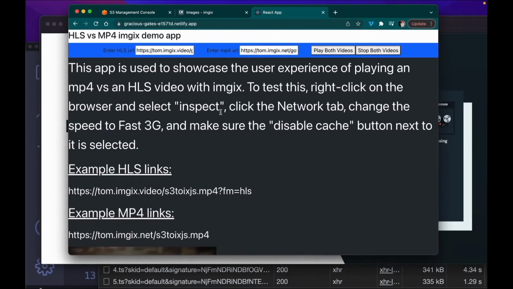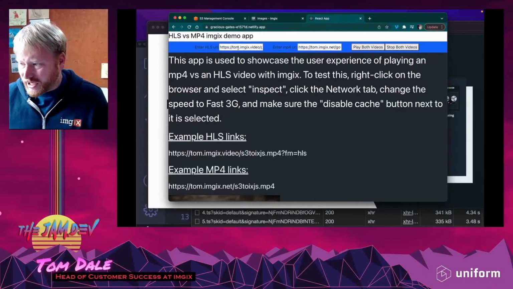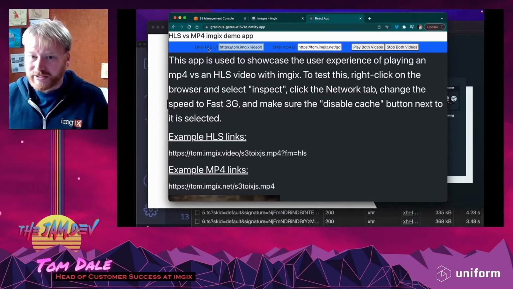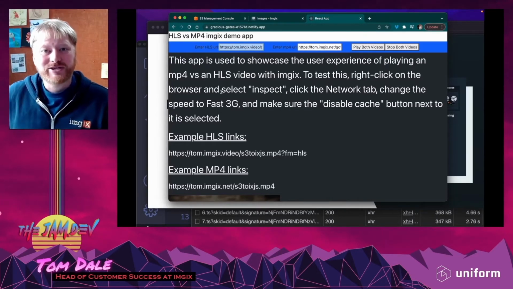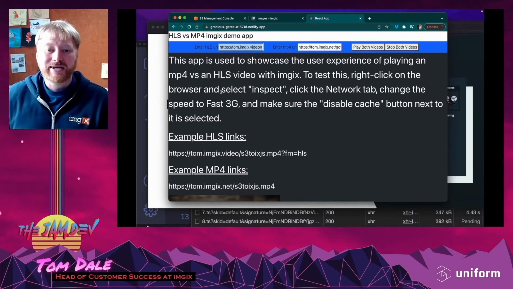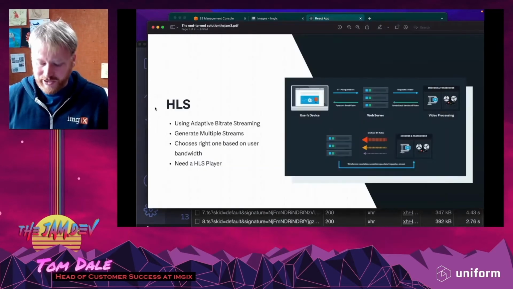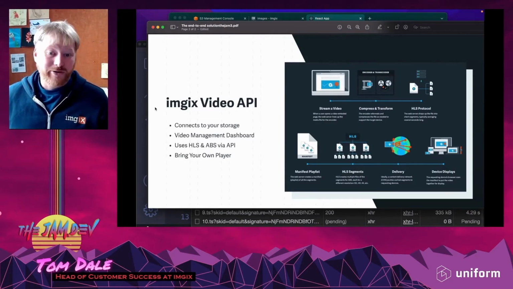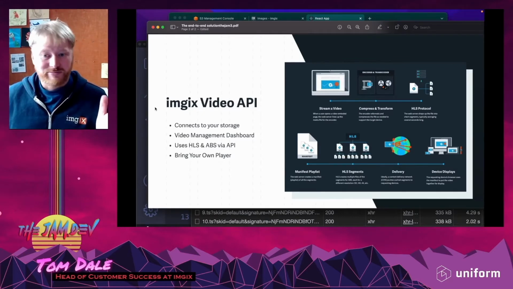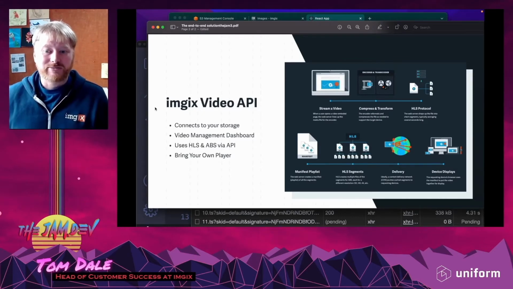So you actually might have noticed that some of these URLs I was putting in here, they're actually imgix URLs for the HLS. Well, it's true. Just last week, we launched a new video API. It connects to your storage just like we connect with your images. It has a video management dashboard where you can see all of your actual media. So maybe video isn't that word. Media, images, video, other items.